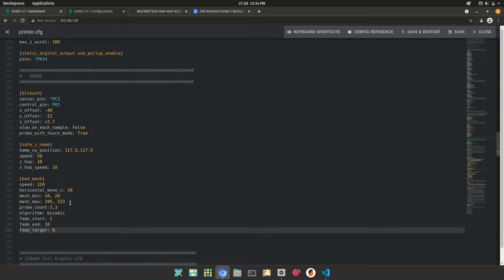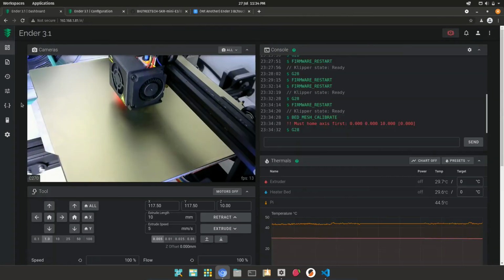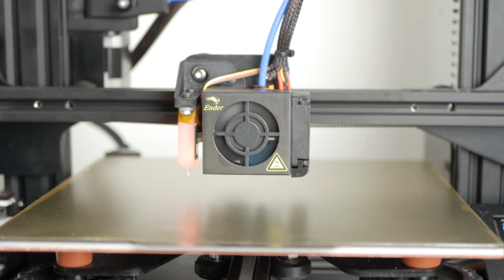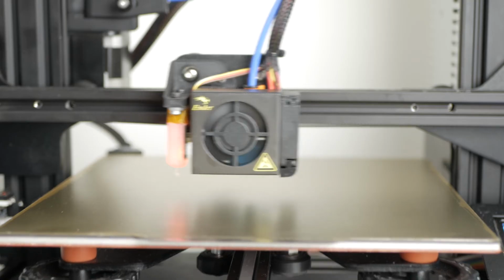Again, save, restart. Now after homing all, the BLTouch should probe a 3x3 grid when we click on the calibrate run, or run a G29 command.